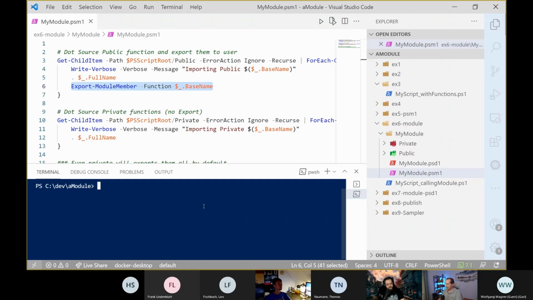I can do the same thing. Import-Module, example 6, my module. All right, so I just say that, and I say pass-through because you should notice straight away. What am I doing wrong?